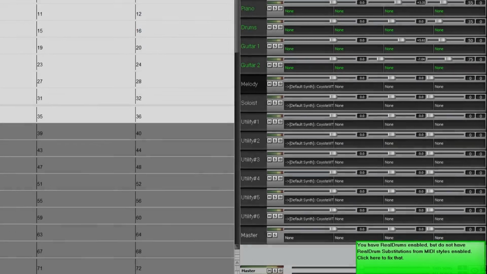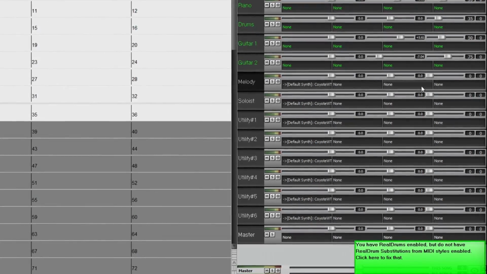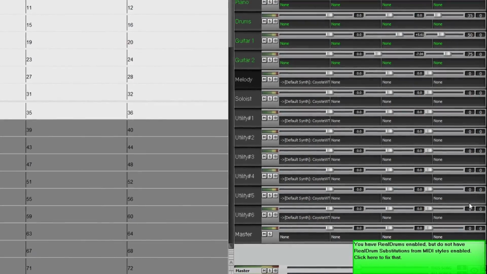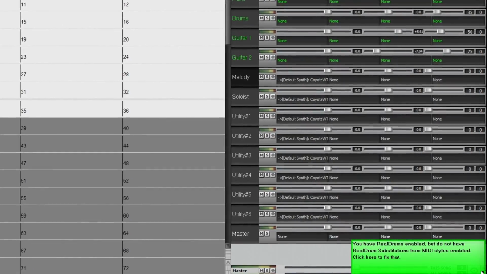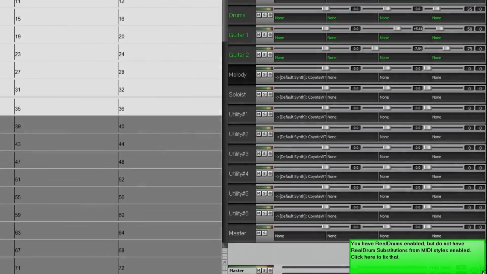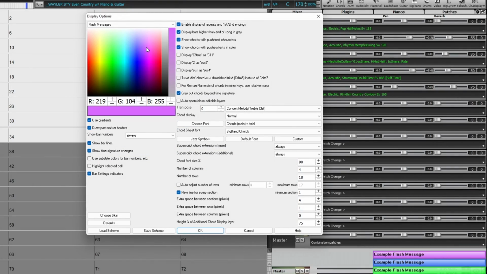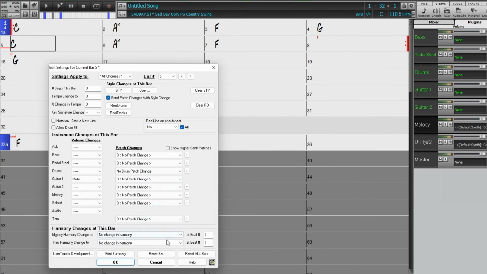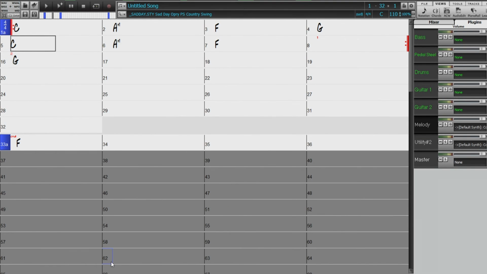There are new display options and enhancements, including the notification messages that appear at the bottom right of screen, which are now smaller, occupying less of the screen, and they also just look better. And you can edit the flash message colors in the display options. You can choose to hide the red lines in bars on the chord sheet, which show up if there are bar settings for that bar.